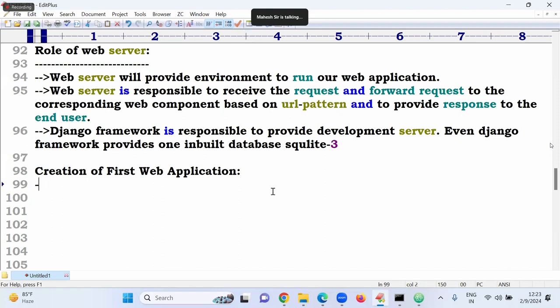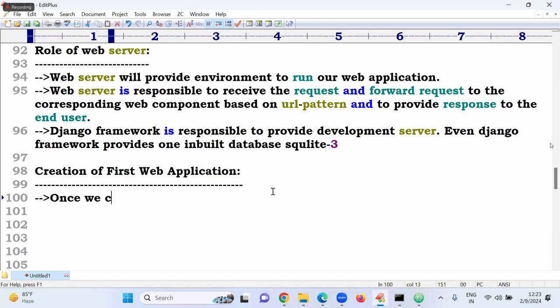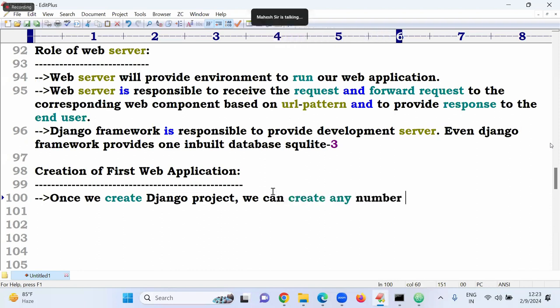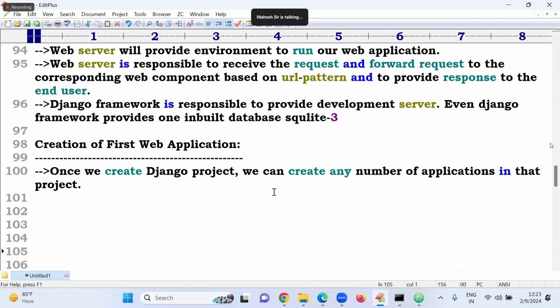Creation of first web application. Once we create a Django project, we can create any number of applications in that project. For that, the command is the same manage.py only.